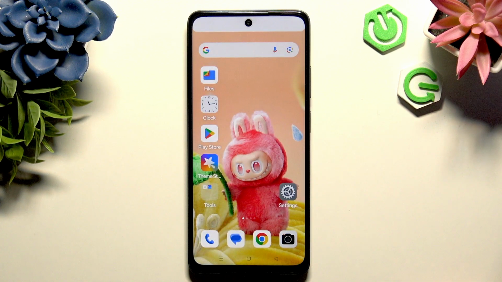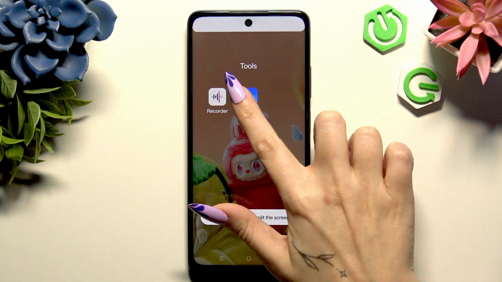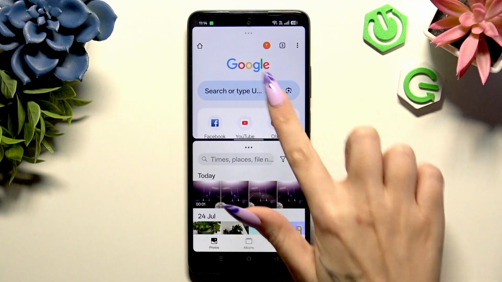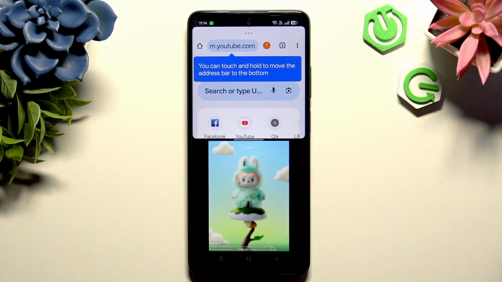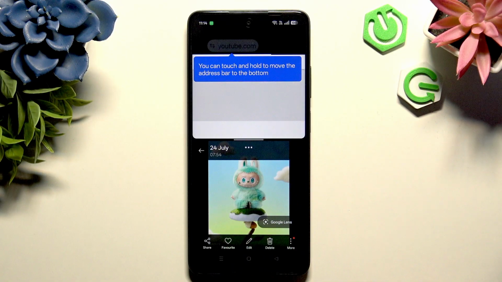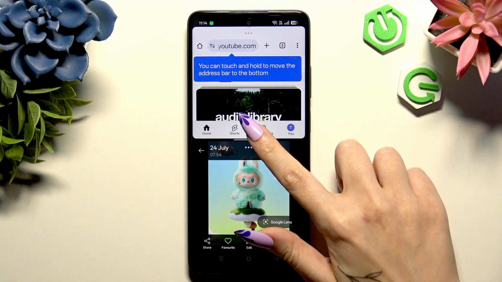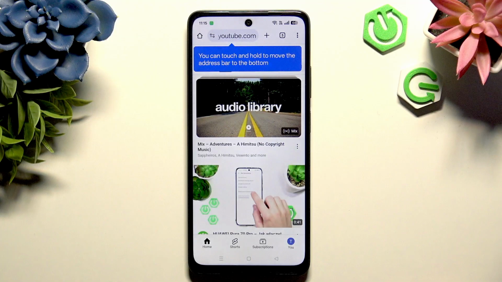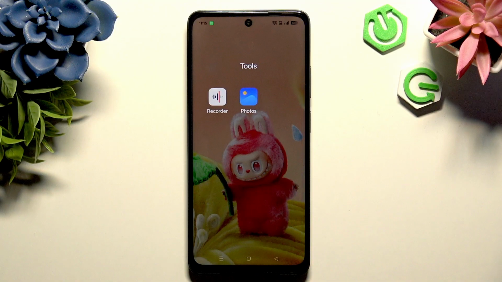Now click on the second app, and as you can see, I can use both at once. To go back from this mode, hold this line in the middle and drag one of them all the way up or all the way down. Then tap on Home button.